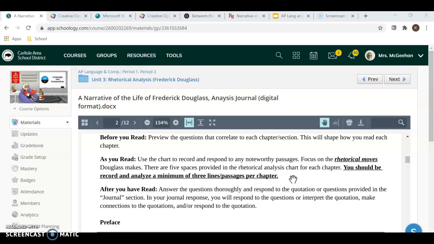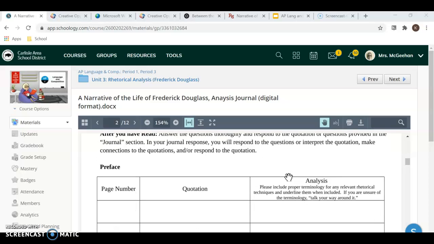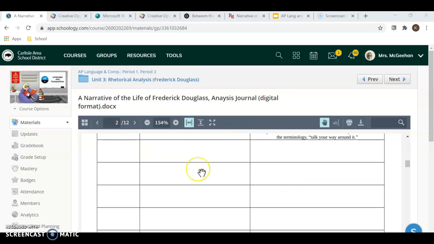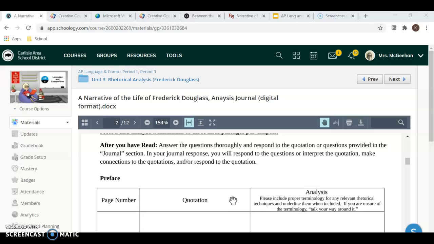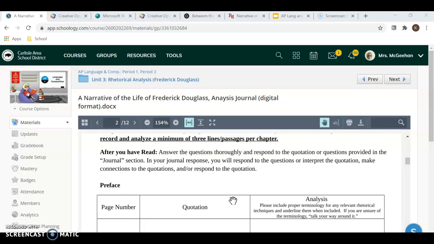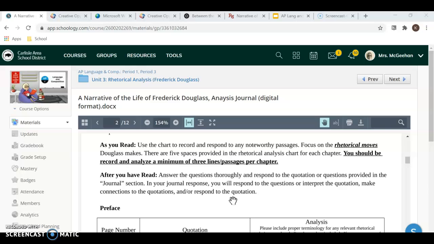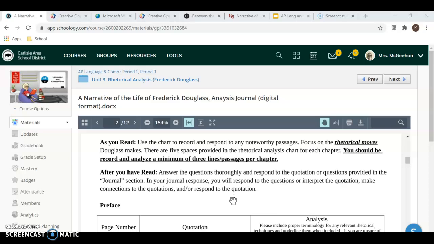There are always 5 spaces provided in the rhetorical analysis chart for each chapter. However, you should be recording and analyzing a minimum of 3 lines or passages per chapter. So you do not necessarily need to fill in all of these spaces in the charts, with the page number, the quotation, and then your analysis. You should be striving to record and analyze at least 3 lines or passages per chapter. Of course, if you want to go beyond that, you're more than welcome to use the spaces provided and even add your own if you need to.